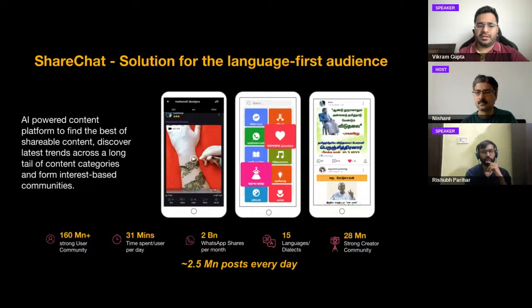Currently we have around 50 languages here, and users are spending around 30 minutes every single day. That's a very phenomenal number for us, that people are giving us 30 minutes of their day. And that makes us more responsible towards giving them the right content. Our monthly active users are around 160 million plus now. So the app is doing pretty good, and we are receiving around 2.5 million content pieces every day. A lot of content is getting created and a lot is getting consumed by the users on this app.